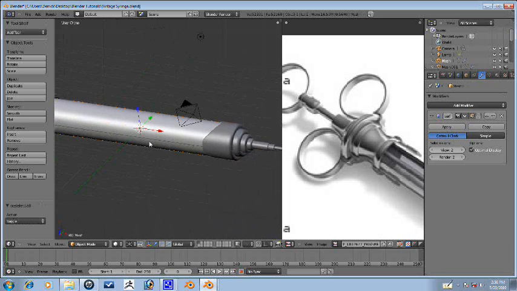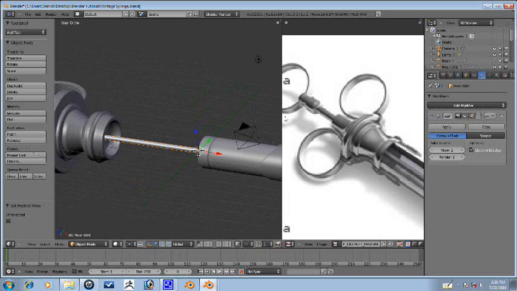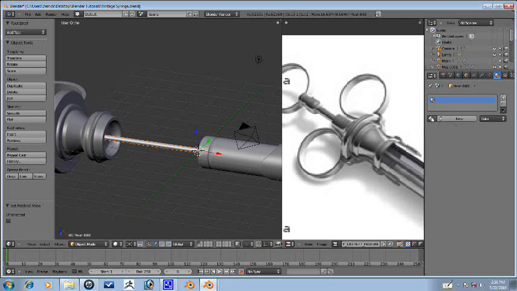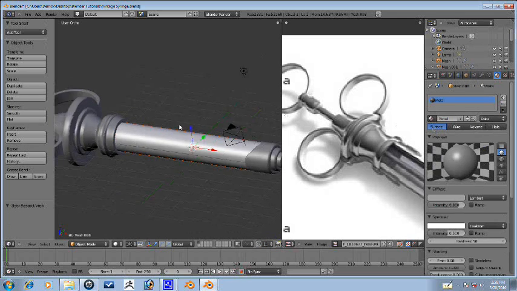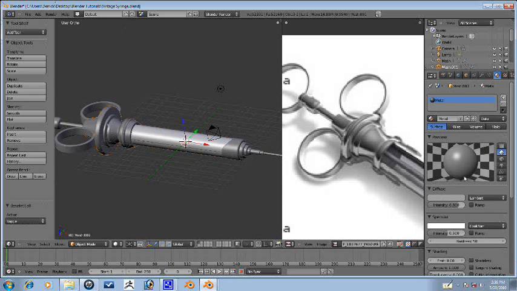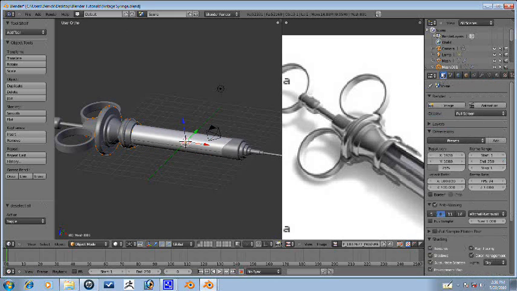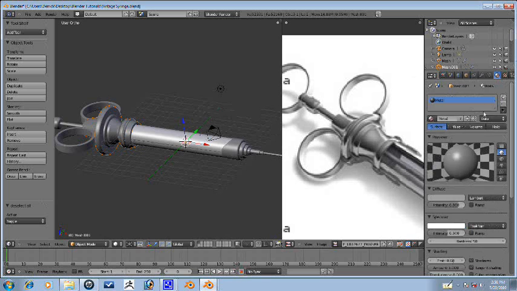Before we do anything else, let's hide this glass portion here, and let's give this piece that metal texture. Okay, so now select one of these pieces and let's start working on our textures. But before we do that, let's go over here to our render tab and turn display to the image editor, because that seems to make Blender crash the least when you try and render it.